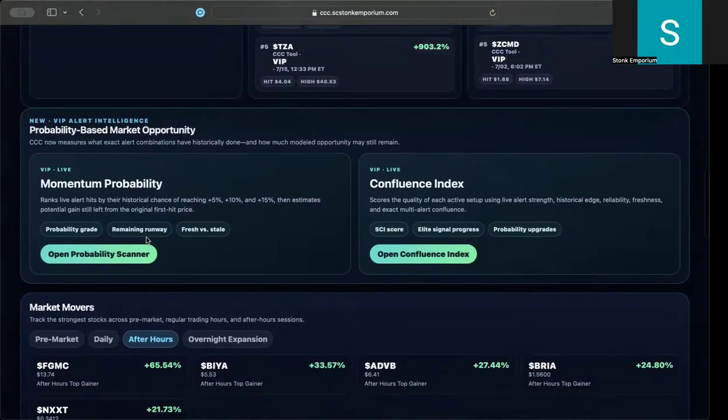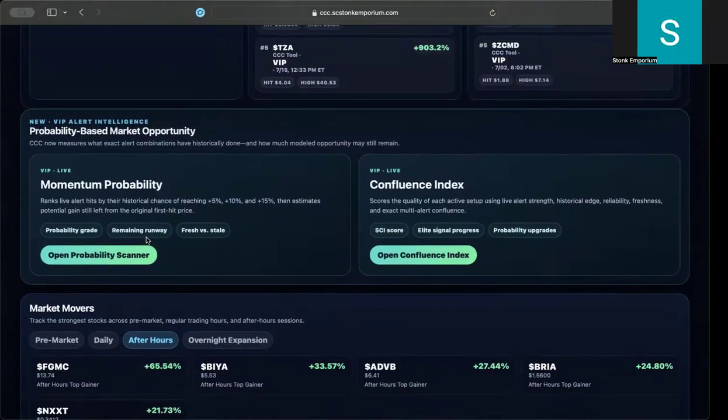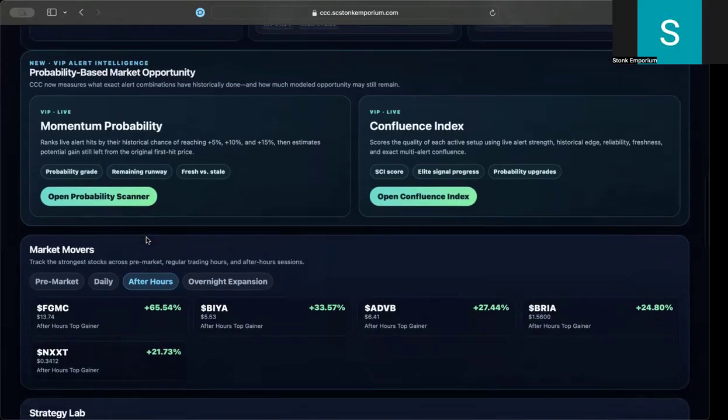Just below that is an announcement about 2 new scanners that we released, the Momentum Probability and Confluence Index. These 2 scanners are all about predicting what stocks might potentially run. We have built a deep platform and database of historical markers on stocks, and we're able to utilize those metrics to match up and give some probability metrics around how a stock may perform in the future.